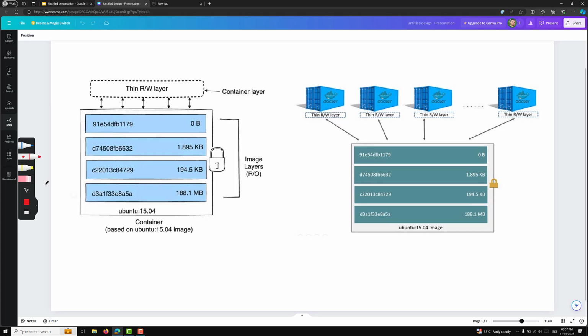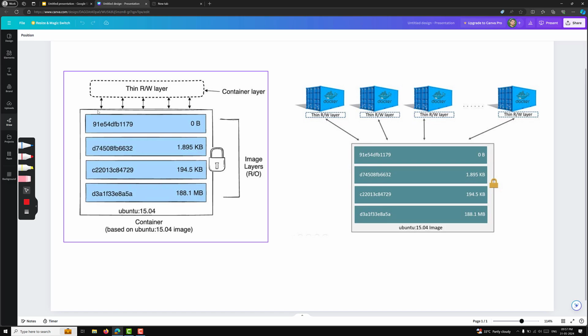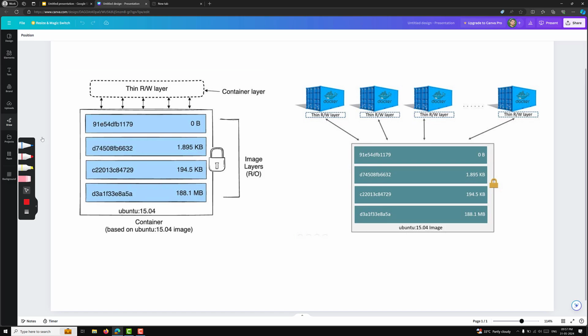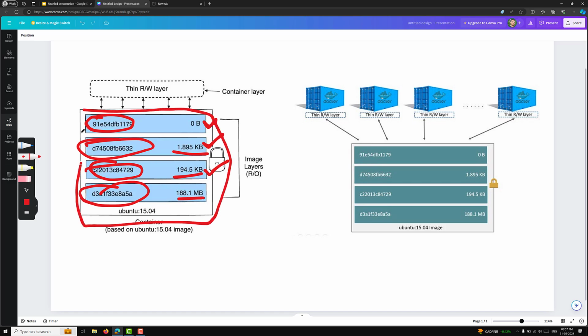Now if I want to draw it, what I am trying to explain is, if you observe carefully, this is an image. This is an Ubuntu image. If you look at the Ubuntu 15.04 image, it has different types of layers. This one is layer 1, this one is layer 2, this one is layer 3 and this one is layer 4. Each one has a different size, 1.85 KB, 195 KB and 188 MB. That depends. These are all called image layers and this total is called an image.